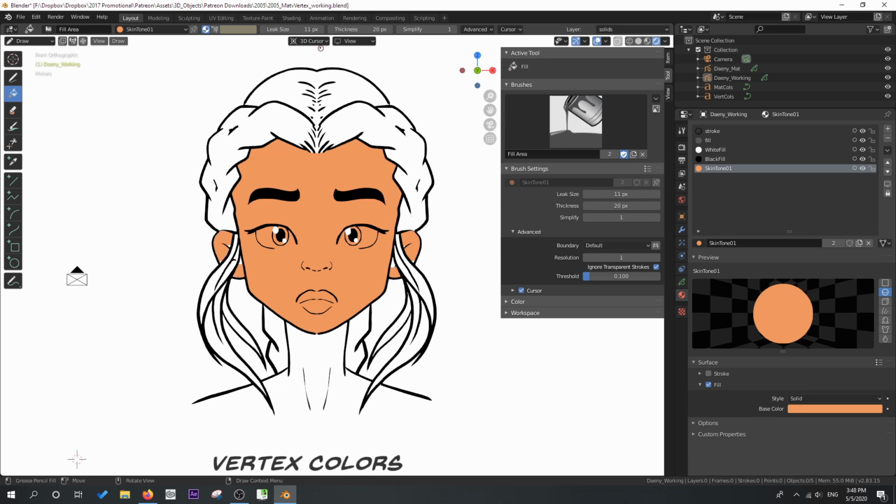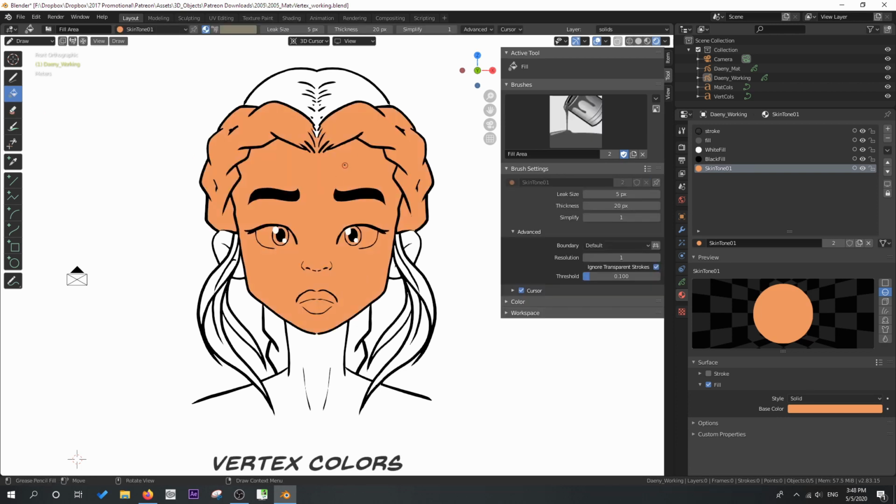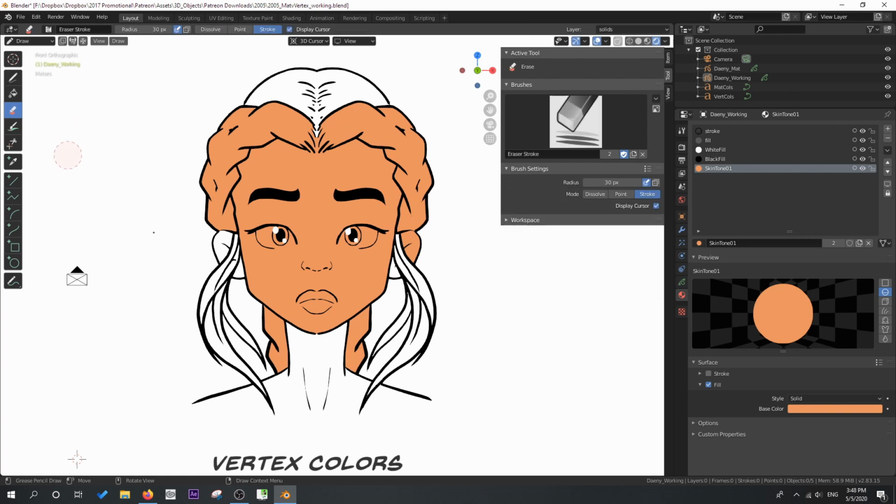Now, I've actually set my leak size quite high. And the thing is that you have to watch this size over here. Let's just erase these to illustrate this. Because sometimes, if the leak size is too small, you will go into other areas. And you may even get an error, although I don't seem to be getting one today, which is great.